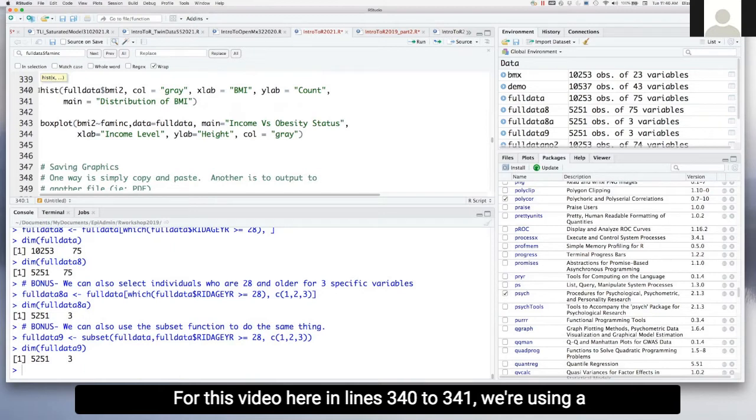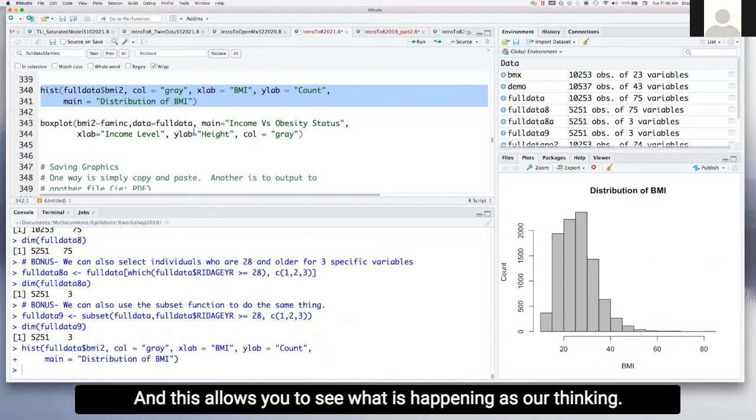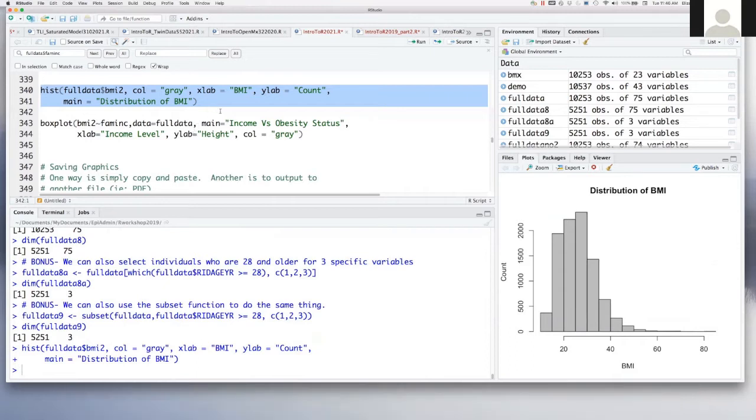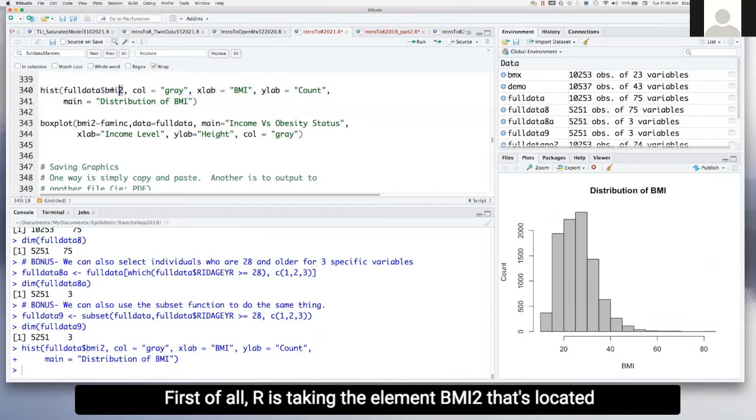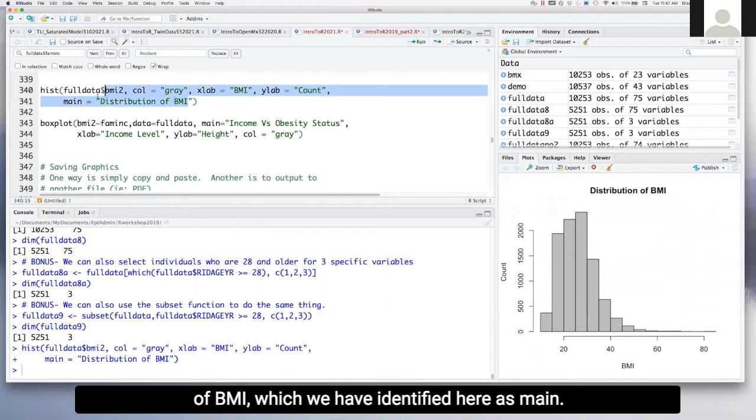Here in lines 340 to 341, we're using a function called hist, which will develop a histogram of this variable called BMI2. We'll go ahead and run it. And you can see what we've done. This allows you to see what is happening as R is thinking. First of all, R is taking the element BMI2 that's located in object full data, and it's running a histogram. It's also making the bars inside of the histogram a gray color. It is also adding a label to the x-axis called BMI, and it's adding a label to the y-axis, which we call count, or how many people have this level of the variable. And we've also added a title at the top called distribution of BMI, which we have identified here as main.